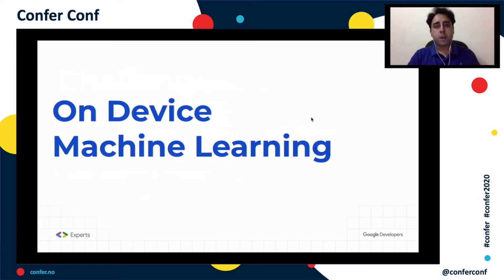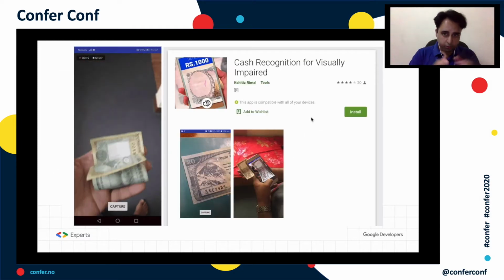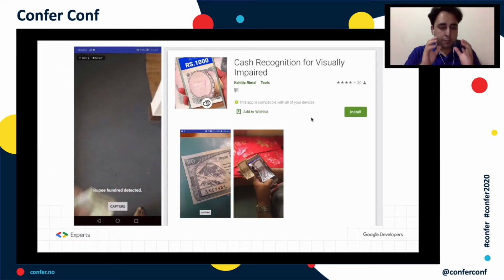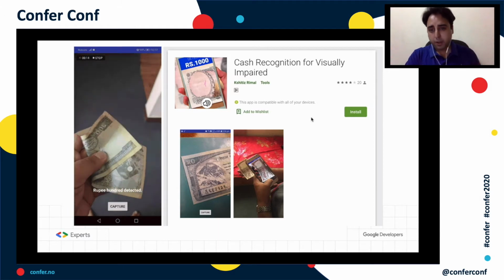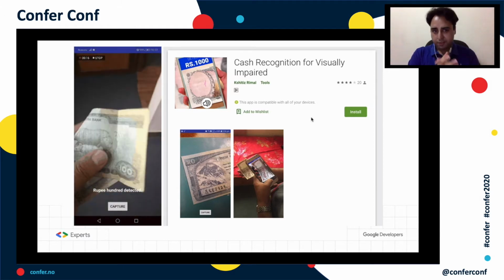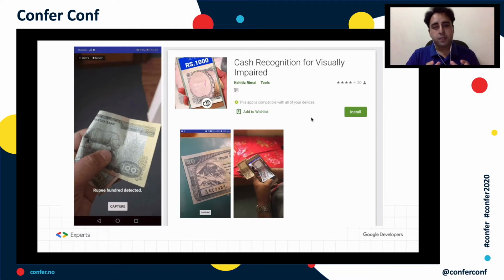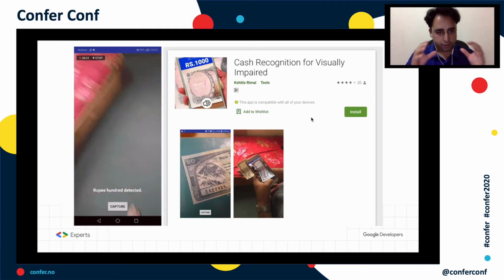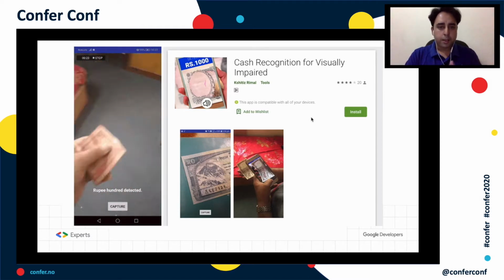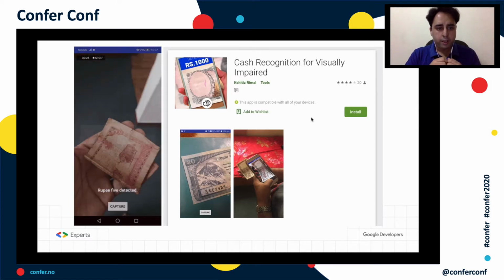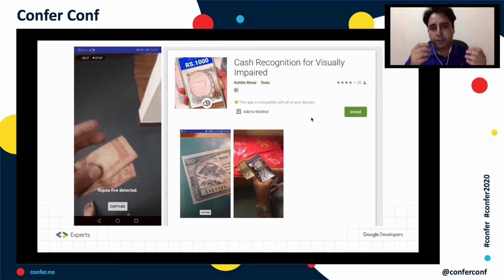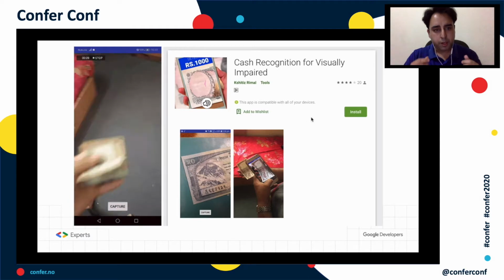So let's talk about on-device machine learning with one example. On the screen here is an application that I have built in Nepal, which uses on-device machine learning. This application is called cast recognition for visually impaired, and in Nepal the monitoring notes are not really accessible to the visually impaired community.